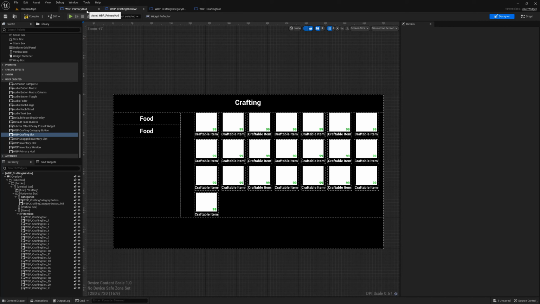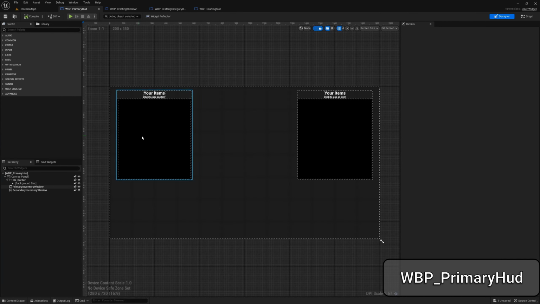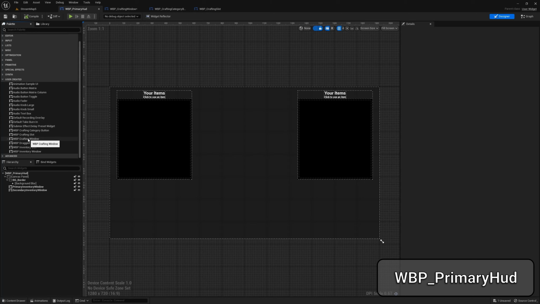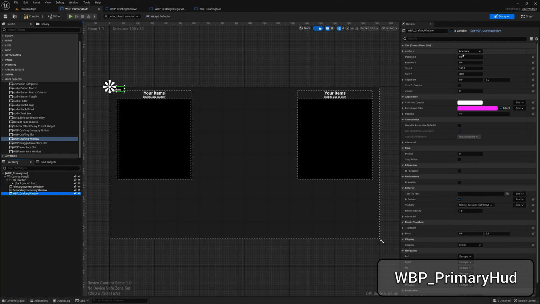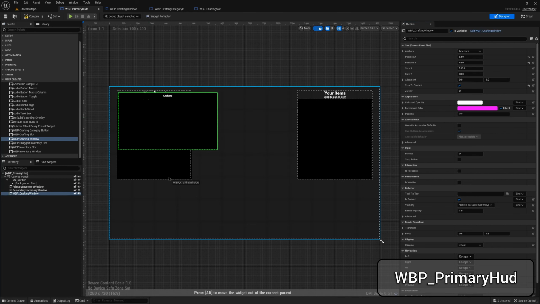But let's head over to the primary HUD really quick. Let's just drop this into our primary HUD widget. So under user created, come down here to the WBP crafting window, drop it on the canvas panel, and there it is. So we have it. Make sure we select size to content. We don't have anything in here right now. So I'm just going to drag this before we do any compiling.